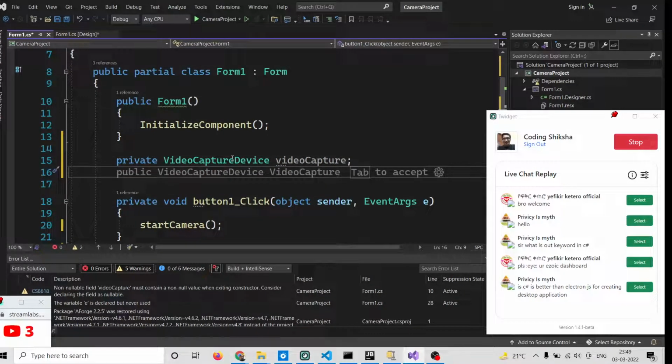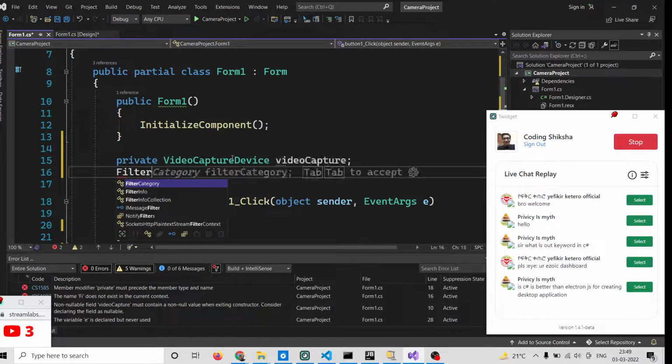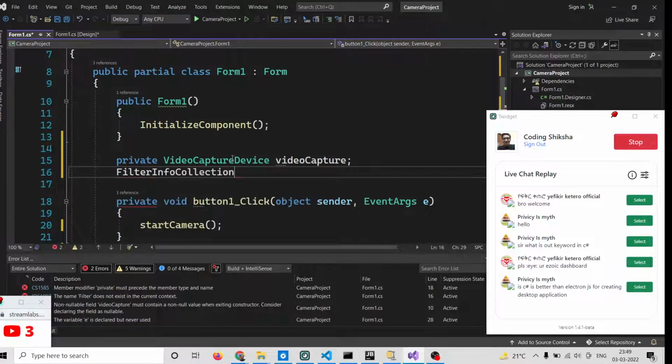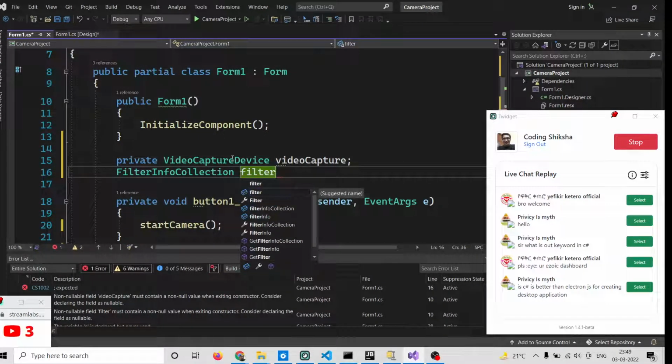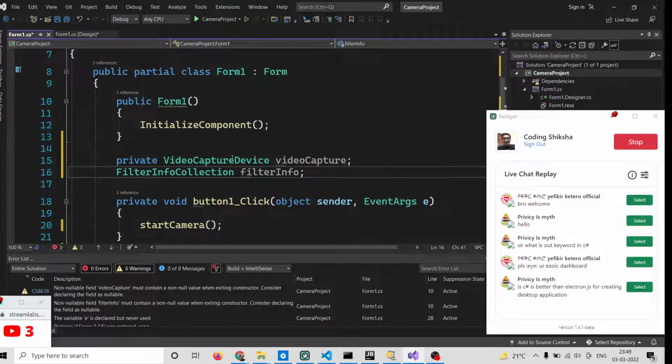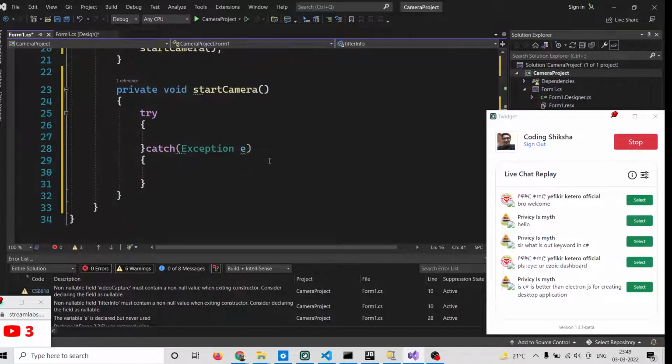The second variable we need to declare is filter info connection. So this is all of the library that we have installed here. This is not inbuilt in C#. So we will declare the variable filter info. So these are the two variables which we had declared.